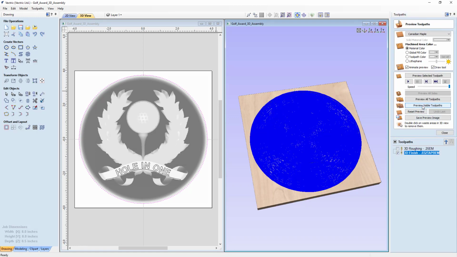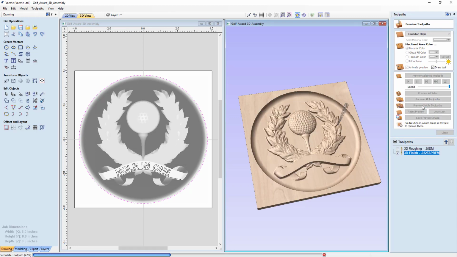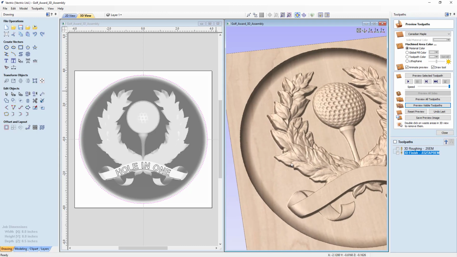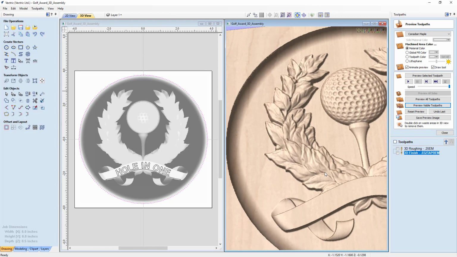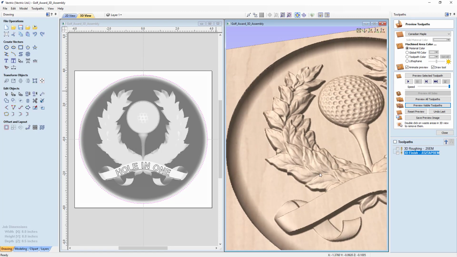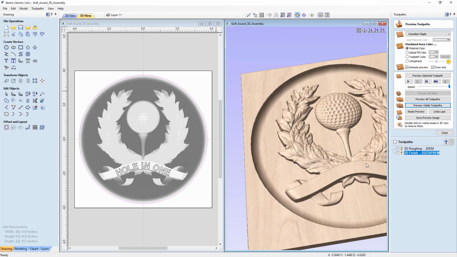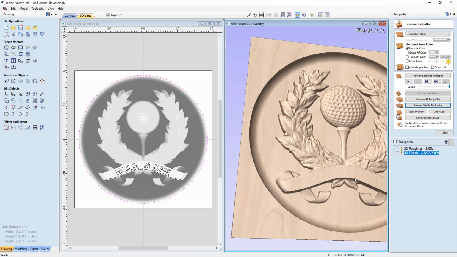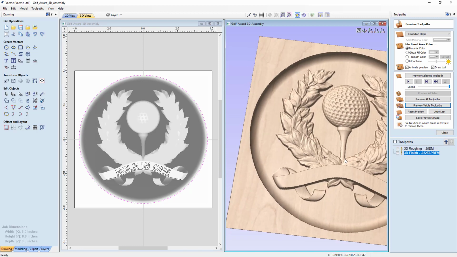Let's preview that visible toolpath. And you'll see that when we zoom in, now it's super clean along the edges, and that looks really great. So a lot less handwork to do, probably no handwork at all, and we're going to get a really nice result. But the trade-off is more time on the machine. So you'll have to figure out what the balance is going to be for your particular job.